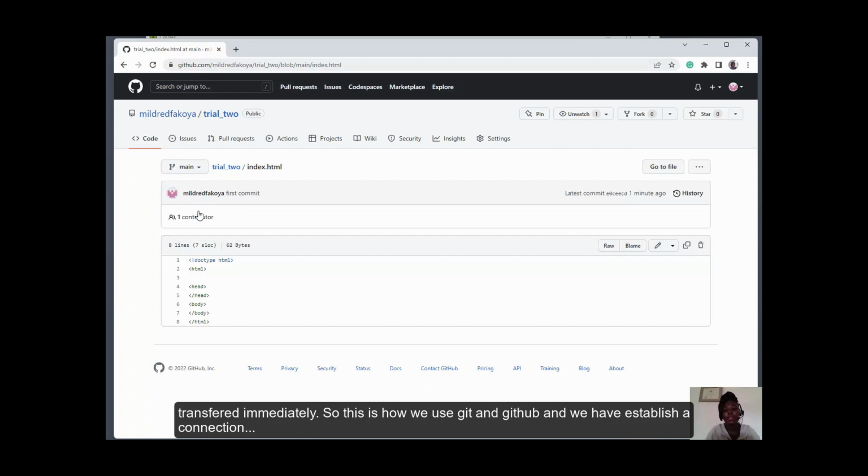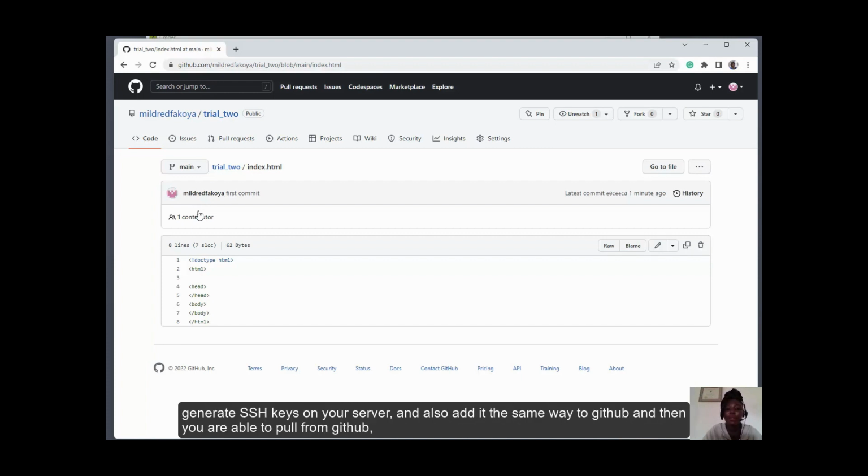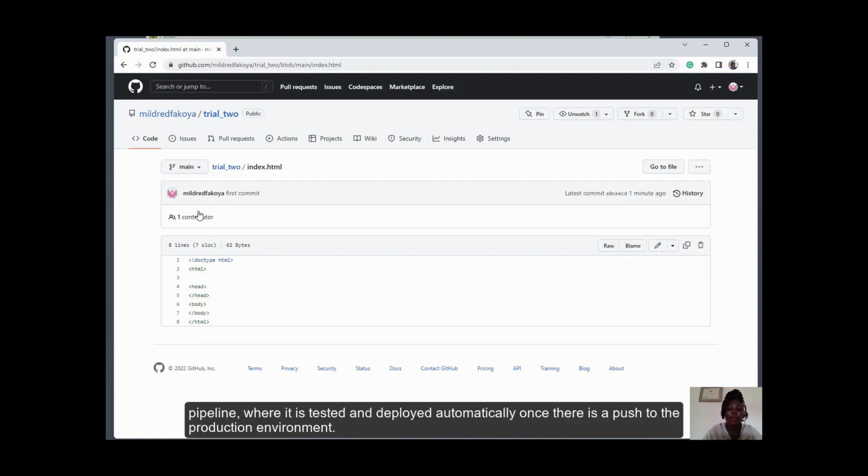So this is how we use Git and GitHub, and we've established a connection. Now the next connection in an advanced course is between GitHub and your production environment, maybe a cloud server and others, but it's basically the same. You're going to generate SSH keys on your server and also add it the same way to GitHub, and then you are able to pull from GitHub, or you can make an automatic pipeline where it's tested and deployed automatically once there is a push to your production environment.